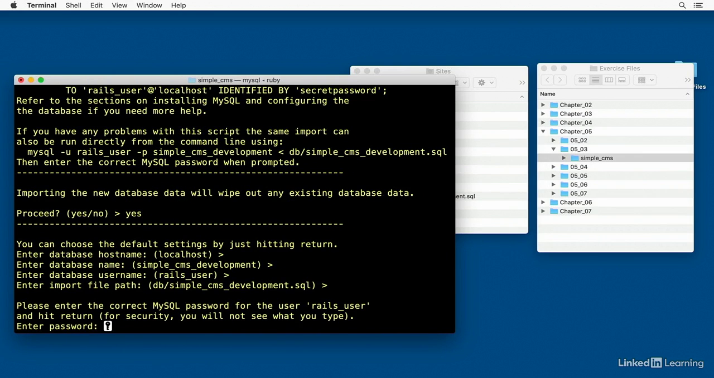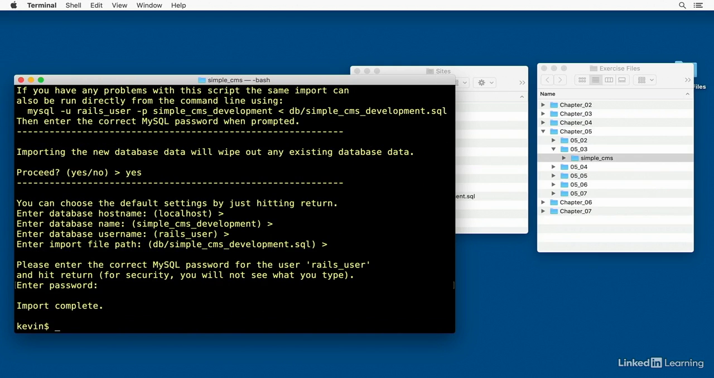And then it wants my password. That's the password I used for the Rails user in this case to connect to the database. Once it says import complete, both my files and my database should be in the correct state. Importing can also be useful if you decide to experiment on your own and then want to stop and get your data back in sync with mine.